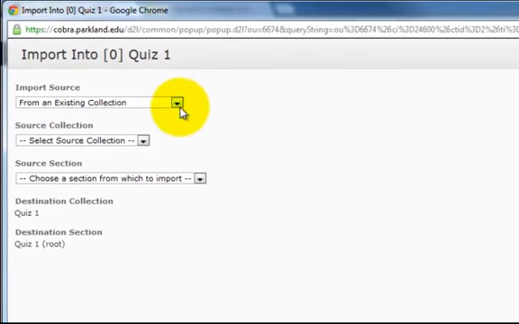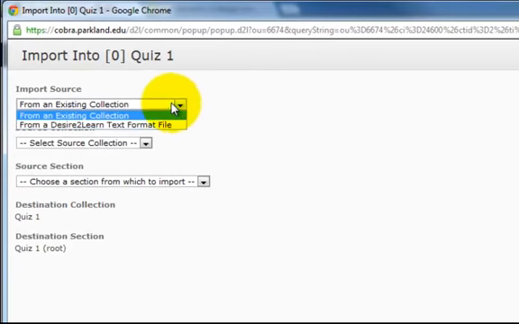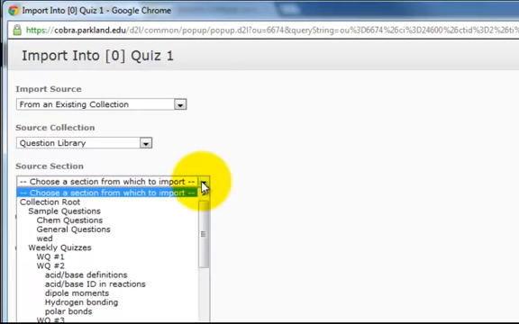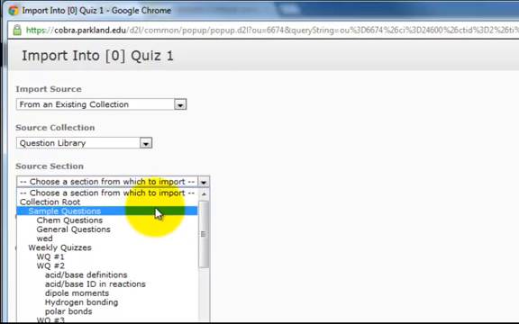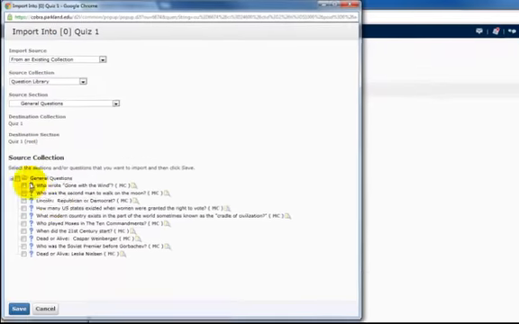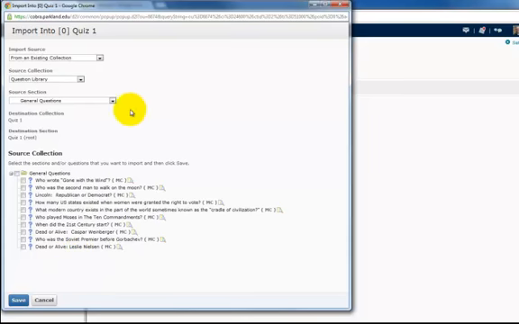And this comes up, and I have to choose where I want to import the questions from. And I'm going to leave this on From an Existing Collection because my questions are in the Course's Question Library. So in the second drop-down box, that's what I'll pick, Question Library. And then in the third, here are the folders in my question library. I can see right here in the drop-down box, and maybe I know that the questions I want are in this General Questions folder. So I can click right on that and only see that portion of the question library.